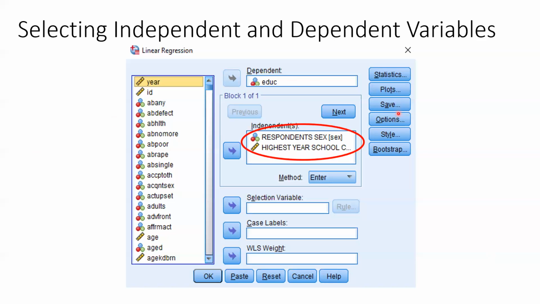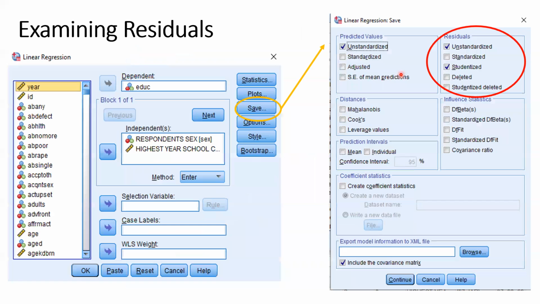Once we have selected our variables, there are a whole series of options here, some additional buttons that we can push. I want to talk a little bit about where each of these takes us and why we might choose to click on some of the things within those boxes. So let's start with the Save box. When you click on that, it opens up this window here.